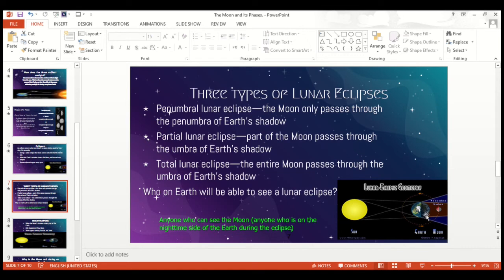Then the partial lunar eclipse, in which only half of the moon passes through the umbra of the Earth's shadow. So we can presume that half is on the penumbral side and half is on the umbral side. And after that, we've got a total lunar eclipse, in which the entire moon passes through the umbra of the Earth's shadow. Now, another question arises: who on Earth will be able to see a lunar eclipse? Actually, anyone who can see the moon, or anyone who is on the nighttime side of the Earth during the eclipse, will be able to see a lunar eclipse.